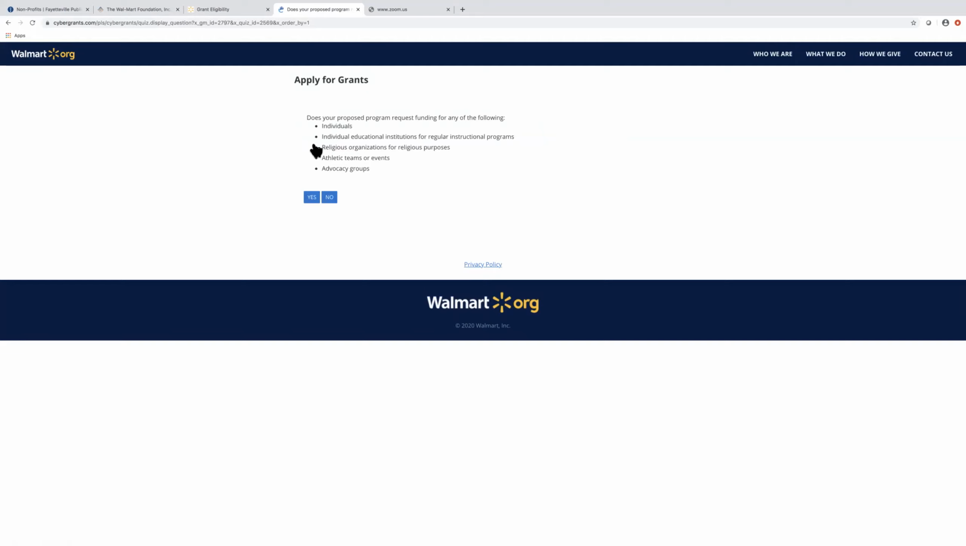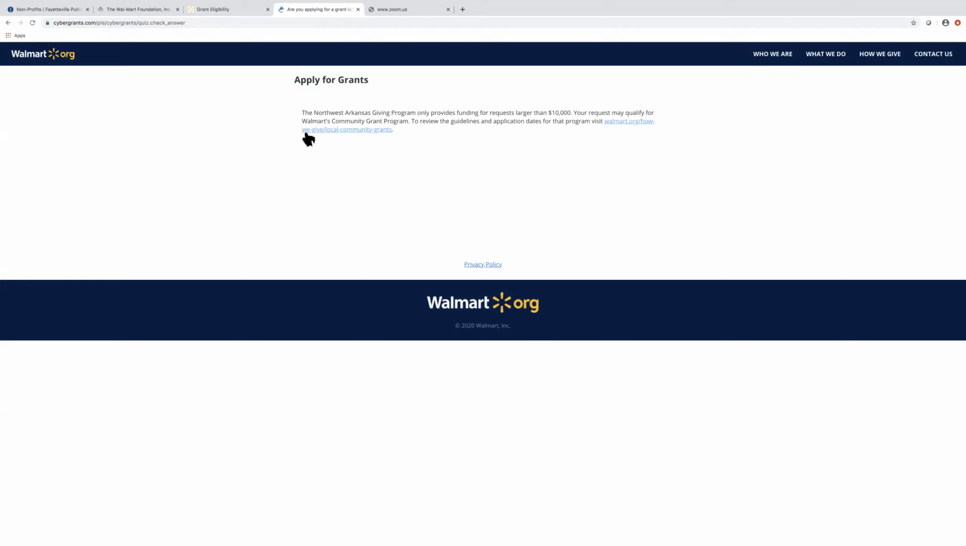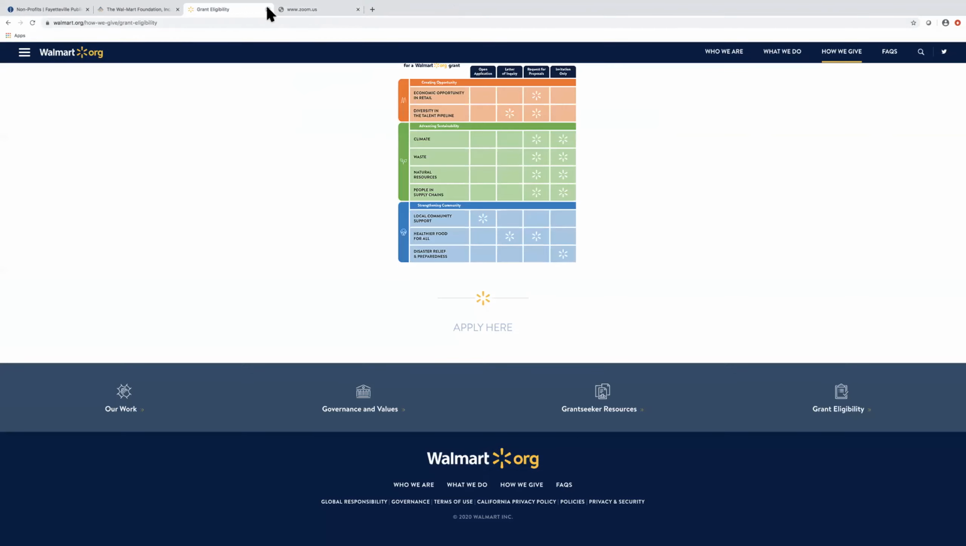And if we are talking about a food bank, we would not be requesting funding for individuals or individual anything or religious organizations, so no. Larger than $10,000, I would say no, that's really a large amount for a first-time ask. So then, yeah, the Northwest Arkansas Giving Program only provides funding for requests larger than $10,000. So just an example. I will quit out of that.